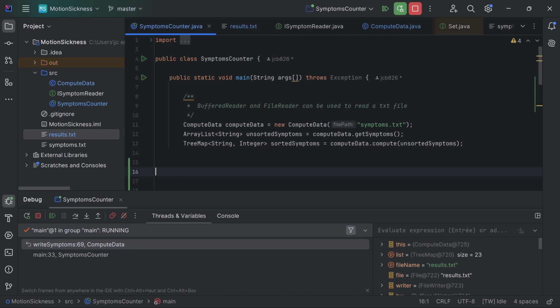Here we go. We are at the last step of our project. As you remember, we got 4 steps in our algorithm: read the TXT file, fill a collection, compute the symptoms, and write them on a new TXT file. We are at the last step.